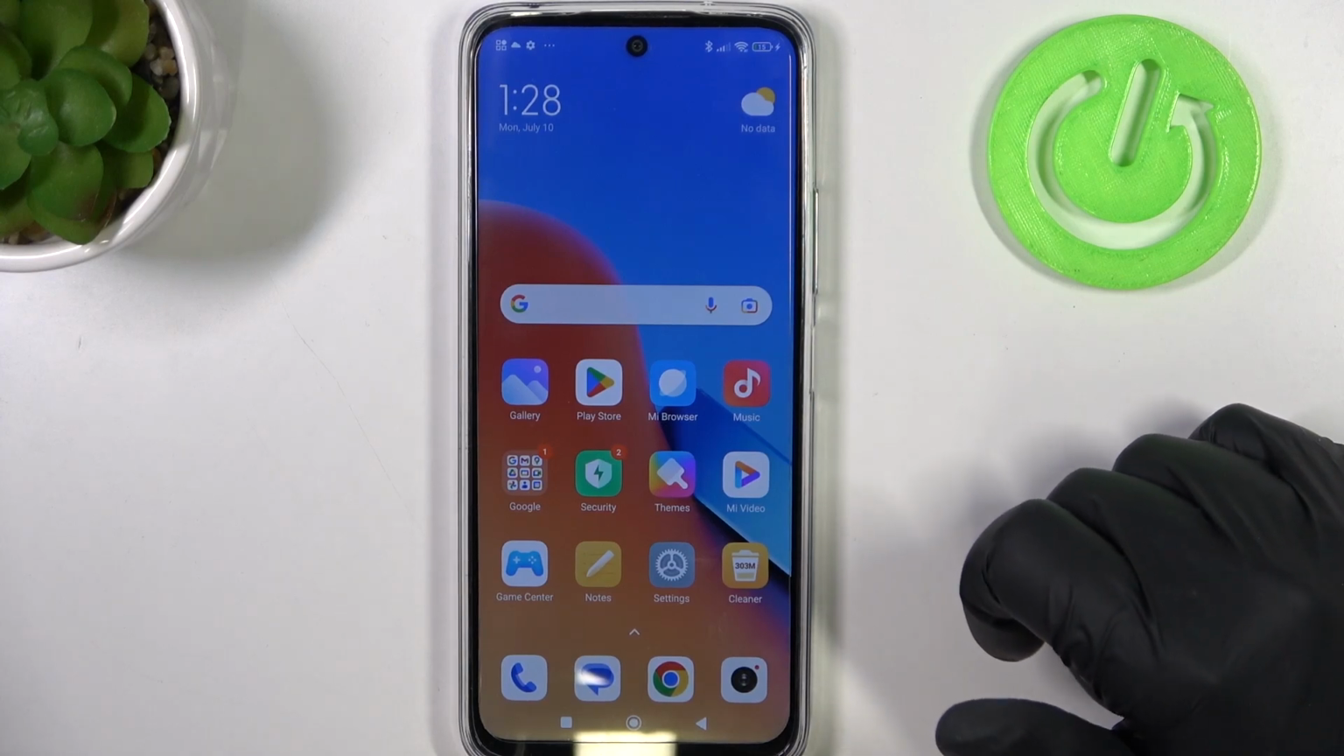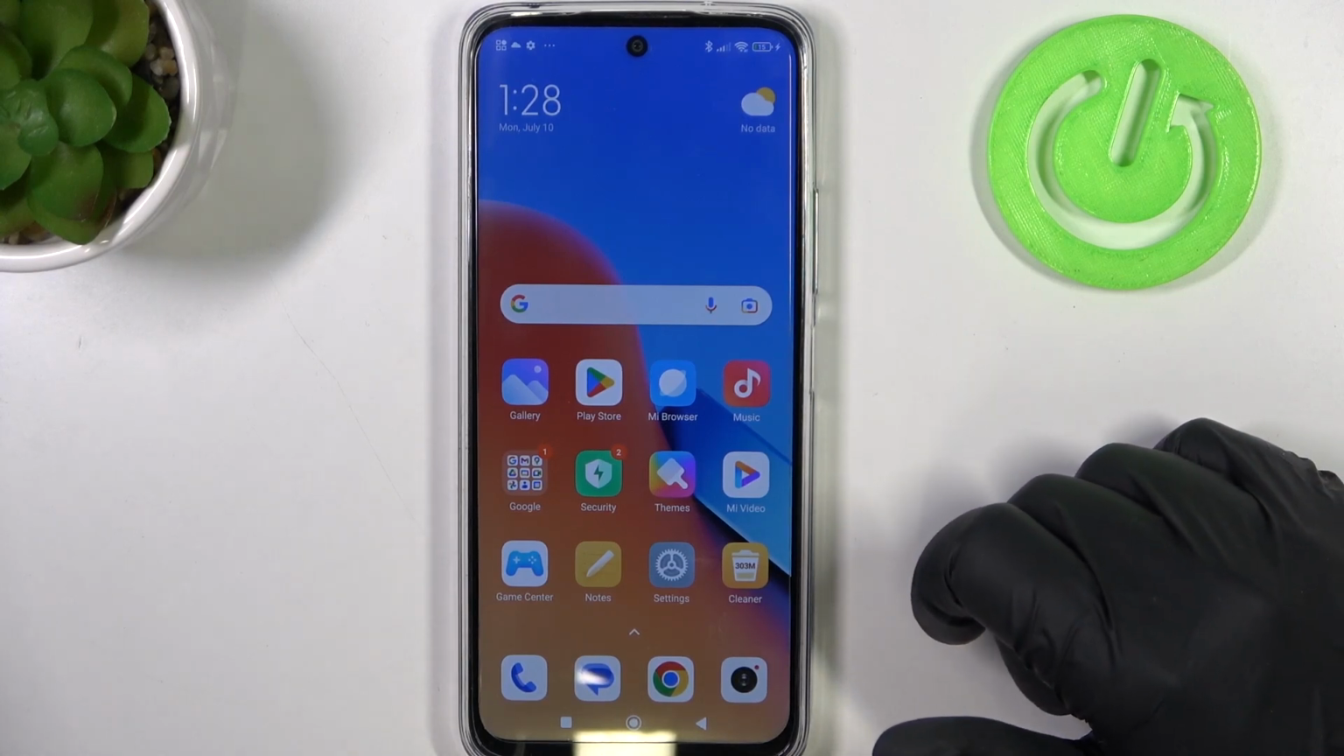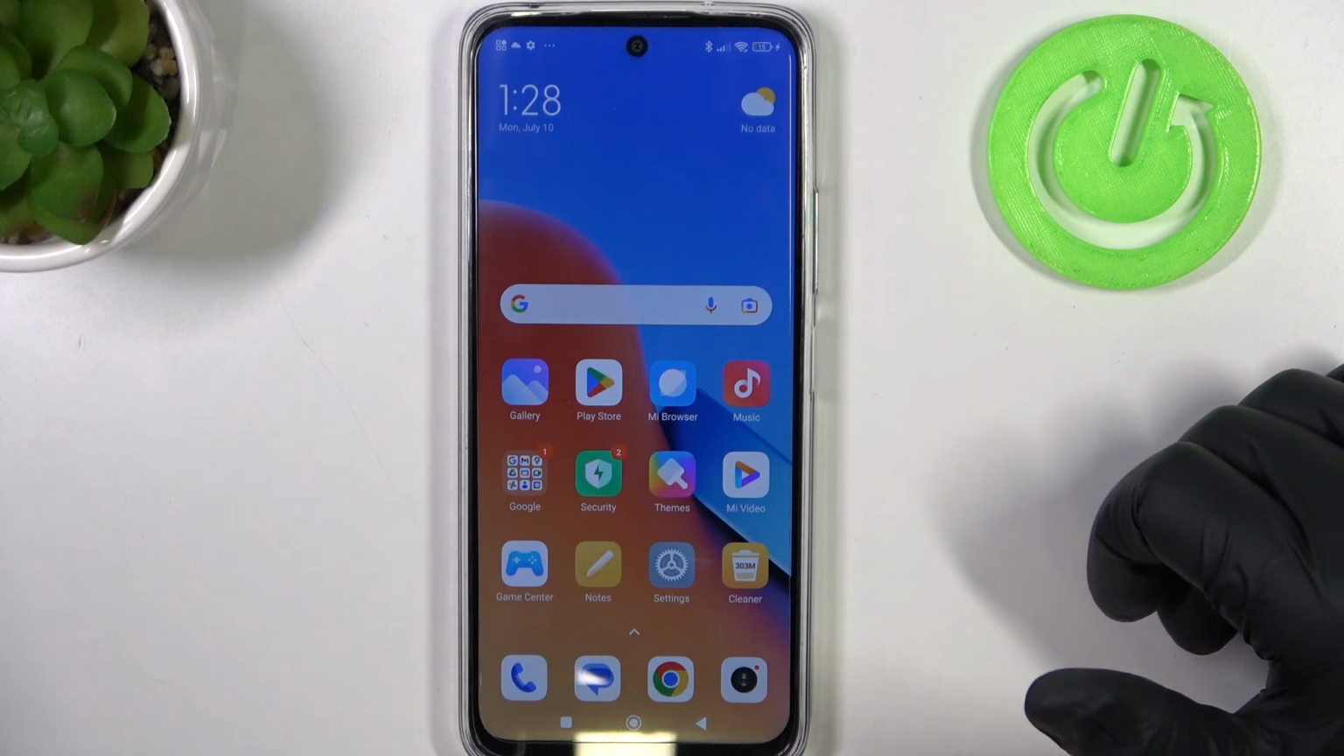Hello, in this video I want to show you how to add the AI ChatGPT widget to Redmi 12.